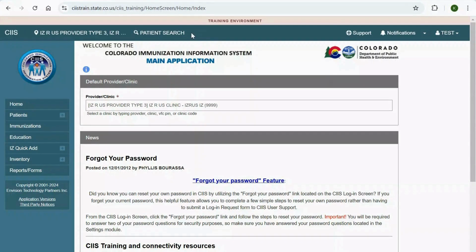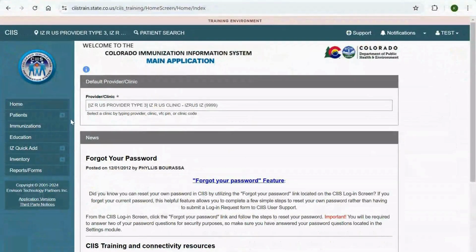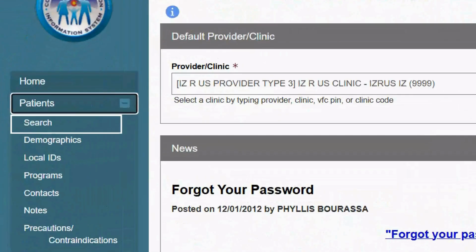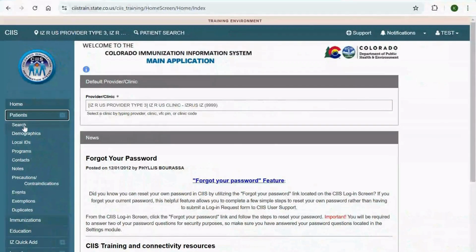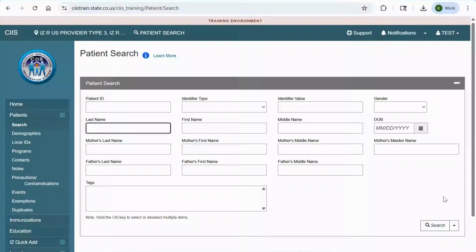To search for a patient, you can either select the patient search link in the main header bar or select patients and then choose search in the left menu bar. You will be navigated to the patient search screen. Now let's search for a patient.